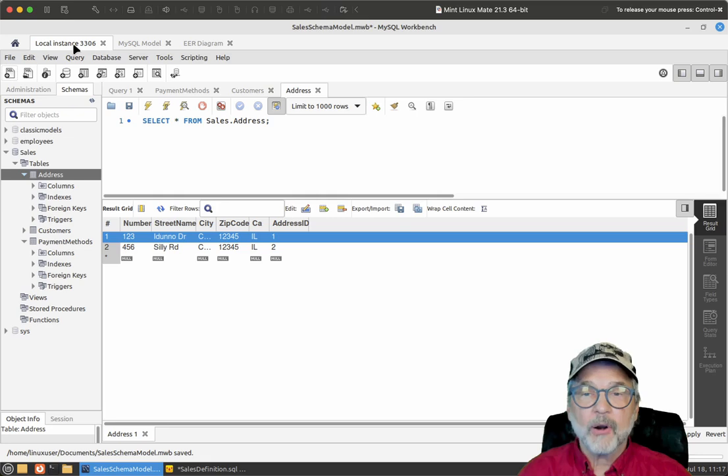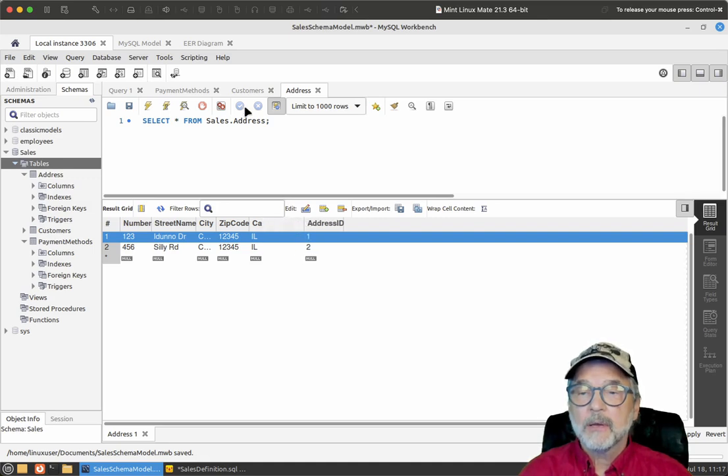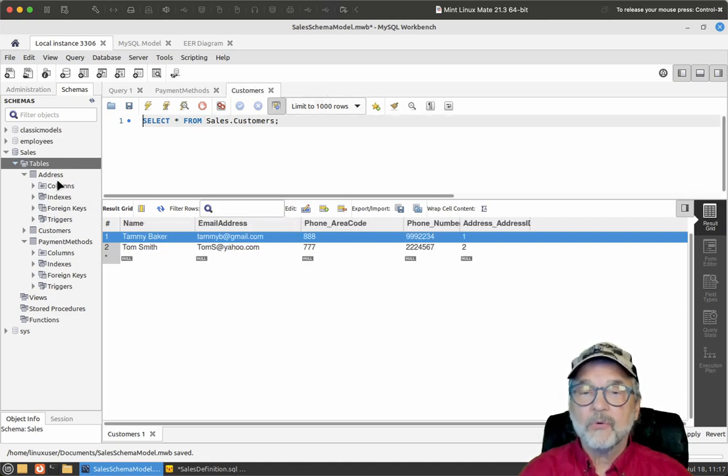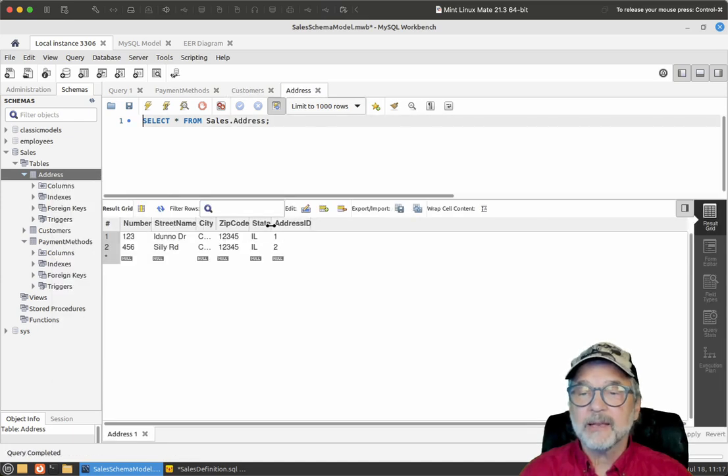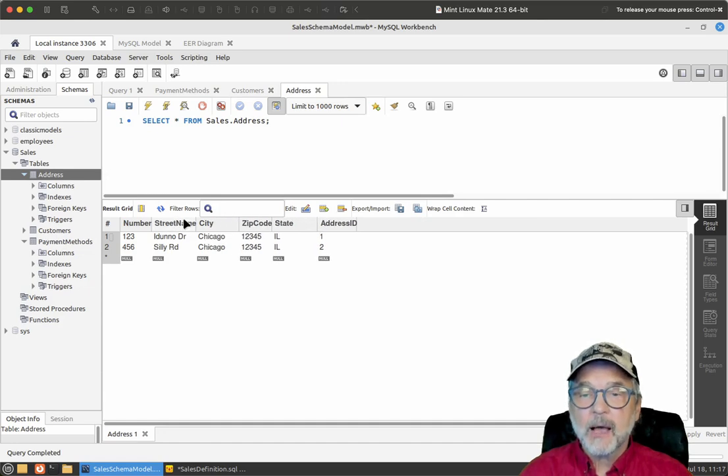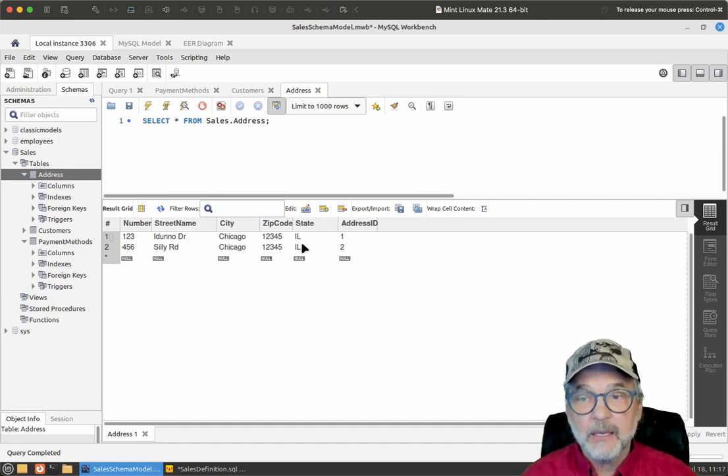So let's go back to our instance. Let's right click and say refresh all. Let's get rid of our address query. Right click on address and select rows, and it did it. So MySQL did it correctly. It changed the column, which I had as CA, to state.